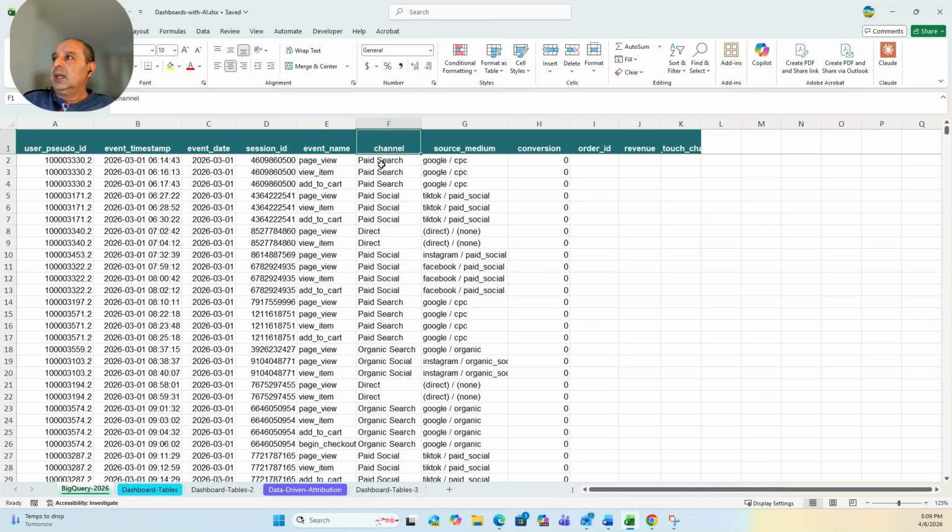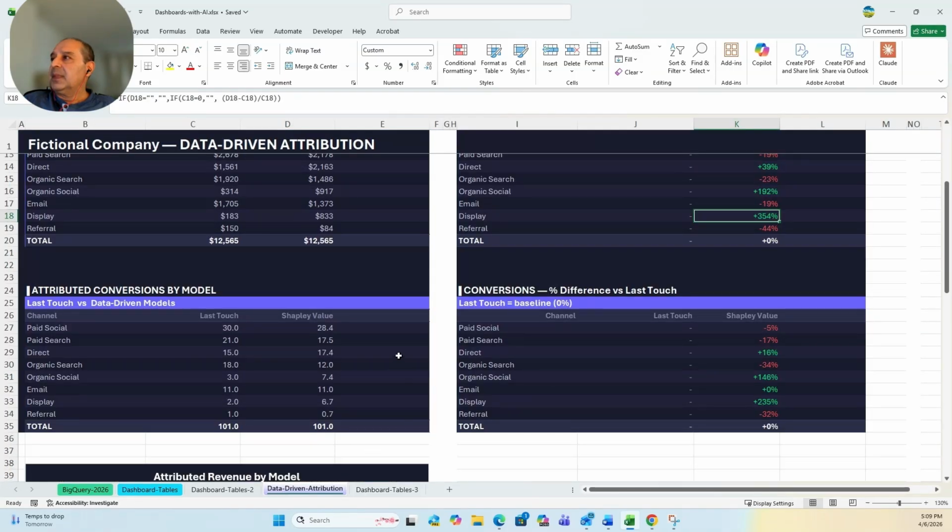Paid search, you can see paid social, direct. And then if you want more granular reporting, you can include Google, TikTok, Instagram, Facebook as well, rather than have it all aggregate into paid social. So you can do this. Now let me go back into data-driven attribution here. The way I built this is with this Claude add-in. It's AI, but it is really powerful.